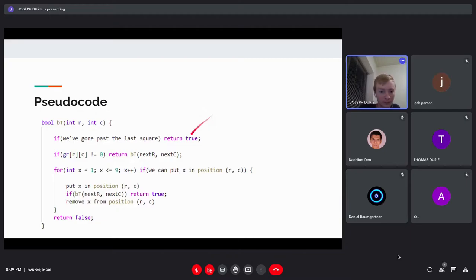Otherwise, we know that we are at a position where we can put any number. So iterate for x from 1 through 9. And if we can put x in position RC, so if this doesn't cause any contradictions, then we put x in position RC. And we're going to try to backtrack from the next square. Right, so if we can find a solution starting from the next square, then that means we have a solution with x in position RC, so we can just return true. Otherwise, we're going to remove x from position RC and move on to the next value of x. Okay, and if we ever get past x equals 9 and we never return true, then we return false. Because that means everything in the squares before RC caused a contradiction and now no values work in that square.